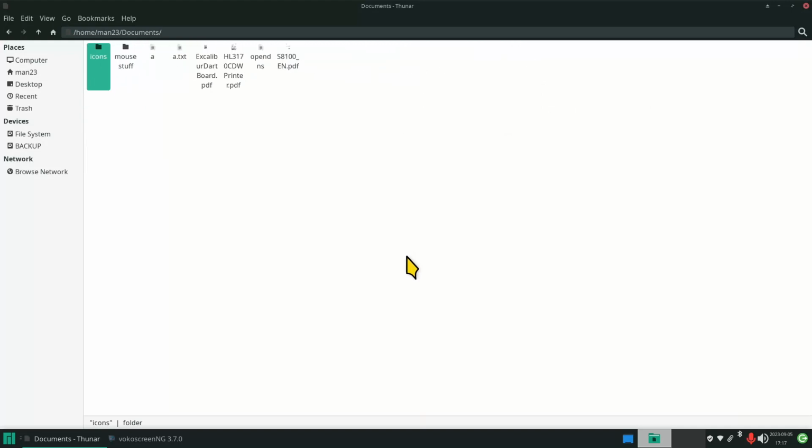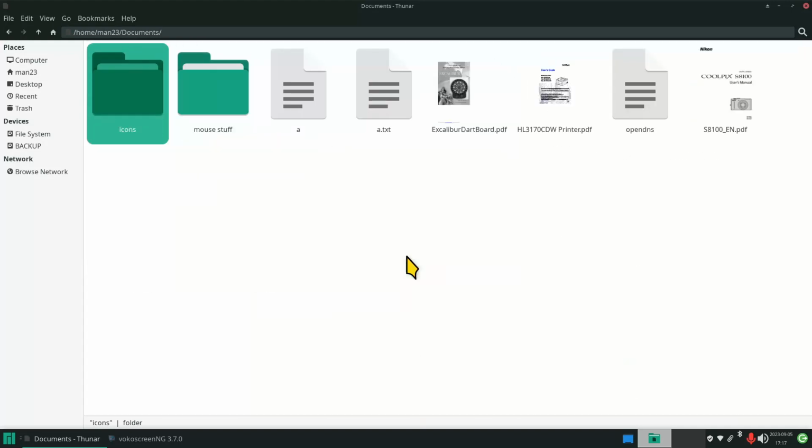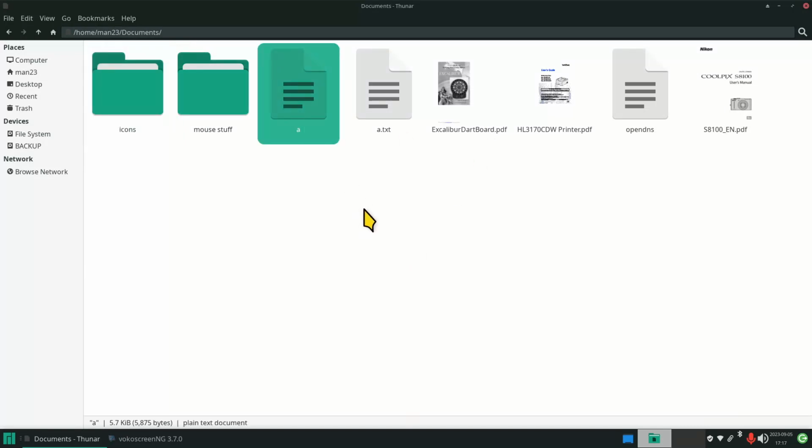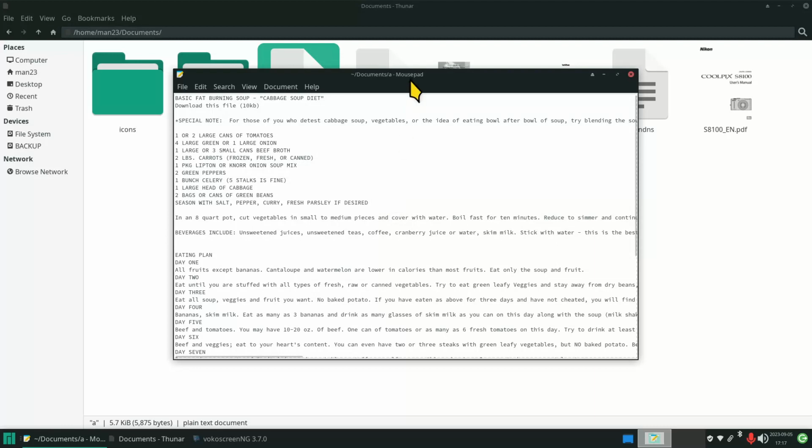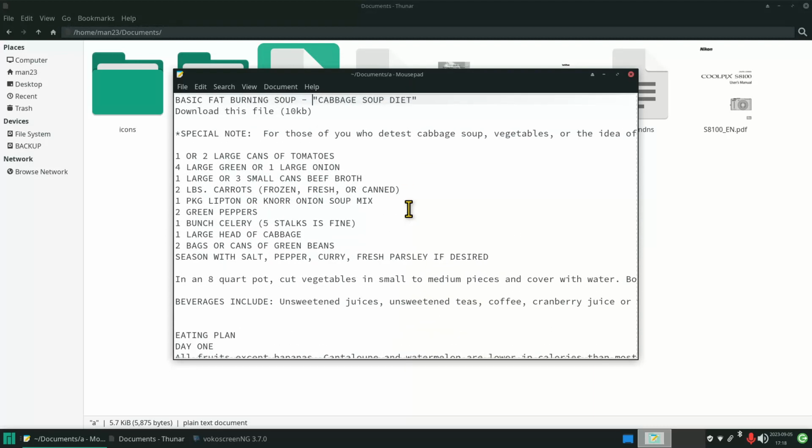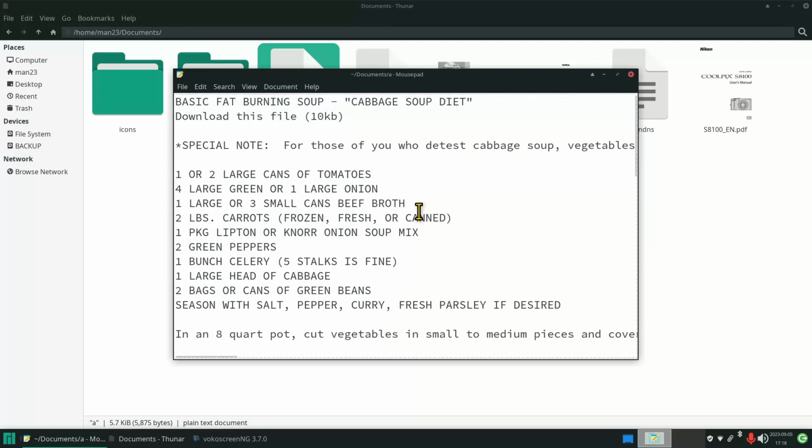Resizing icons on the fly. I already covered that. All right, so first of all, a couple more things for you. If you're fairly new to Linux, this is a perfectly legit file name. It's a text file. This is Mousepad, a text editor, and I'm going to resize the text on the fly. You guessed it, holding down the control key while scrolling.